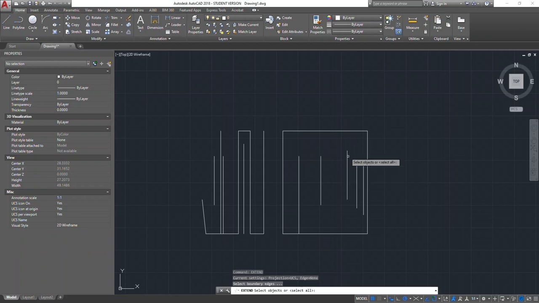So here we do an extend. We'll choose this as our boundary. We'll extend all of these lines up, and then we'll extend all of these lines down, and that's how you would go through and do that.